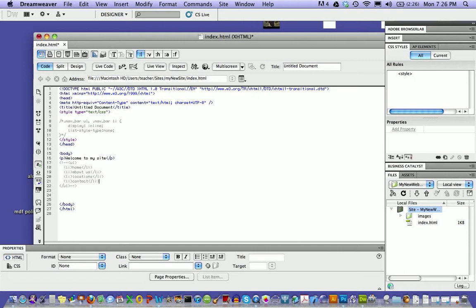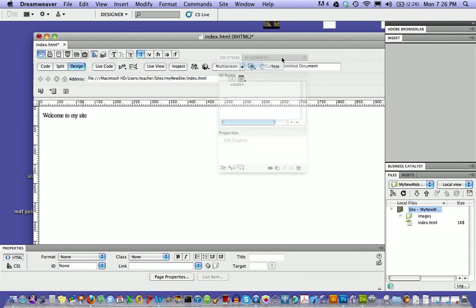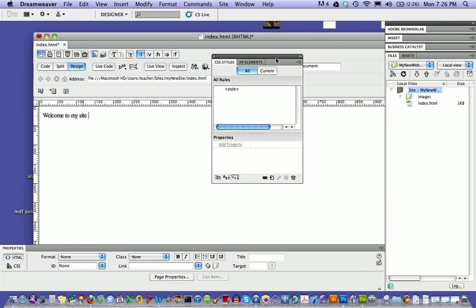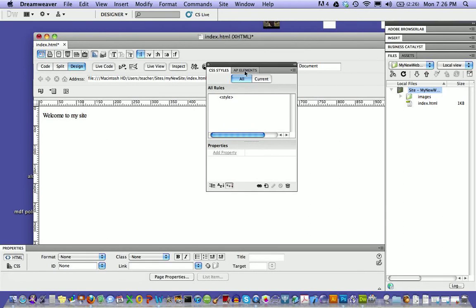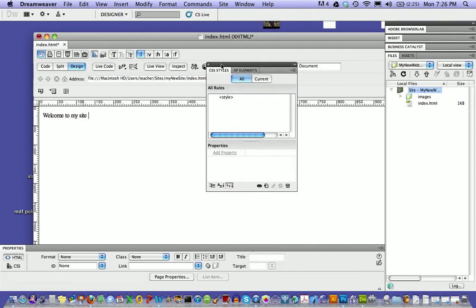Just make sure it's enclosed in paragraph tags, okay? More on this subject later. Now, I want this to be kind of like a heading, or I want to give this paragraph some style. So I'm going to go over to my CSS Styles panel, which is located on the right-hand side of my screen. If you can't see that, you need to go to Window, and you need to make sure that CSS Styles is checked on, and then you'll be able to see it.